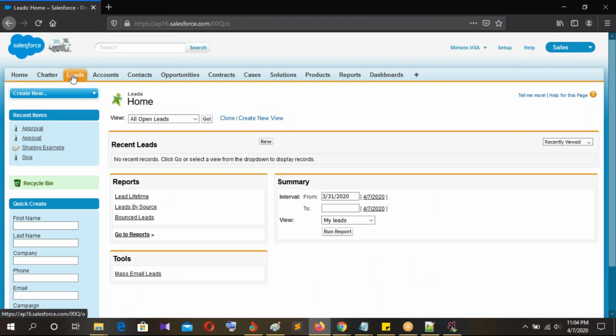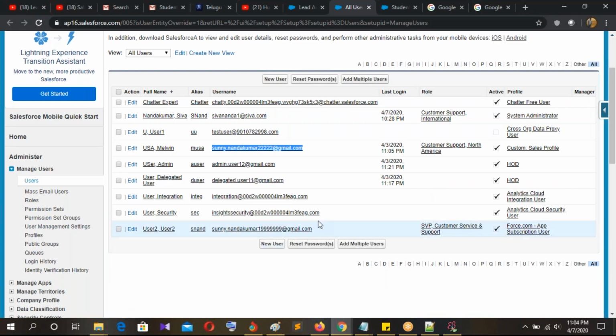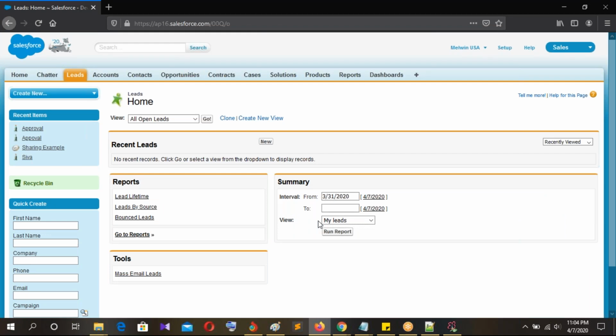So first of all, remember one thing. If you assign any user on the queues, whatever you mention on the users or profiles or roles, first of all, that user must be able to access that particular object or not. This is very mandatory.